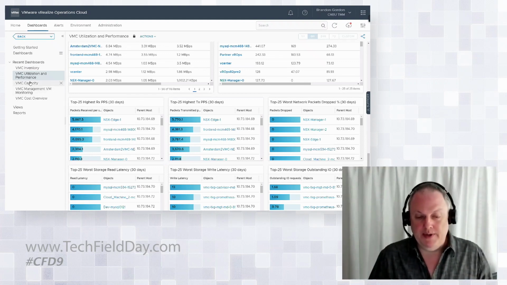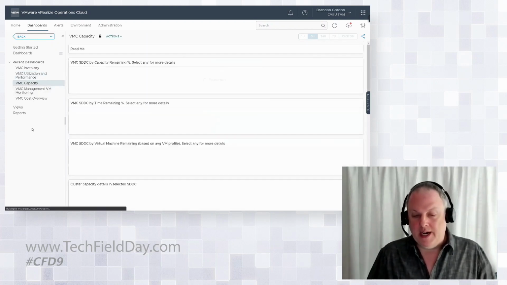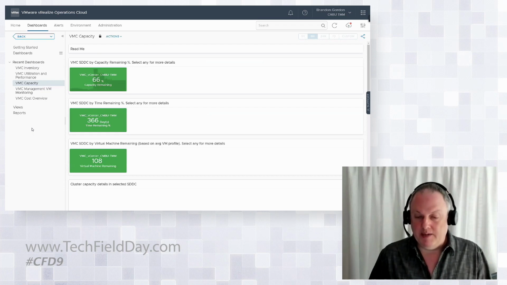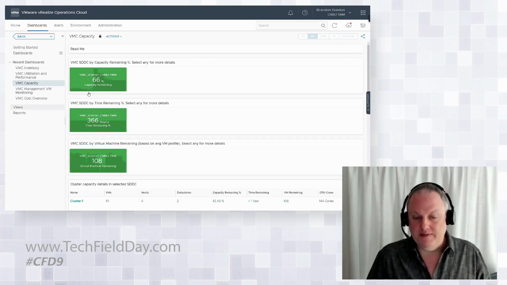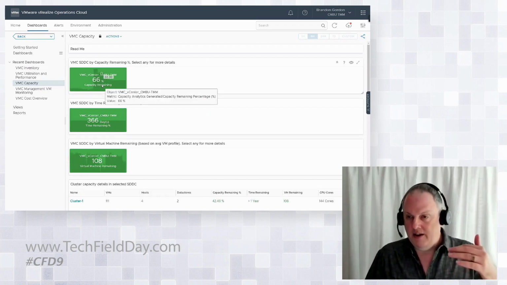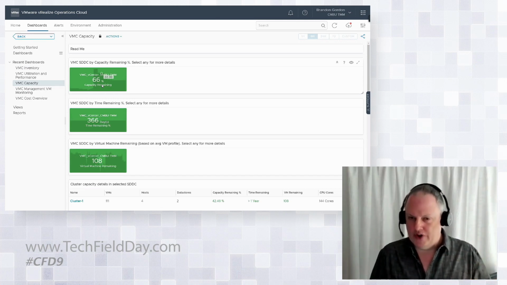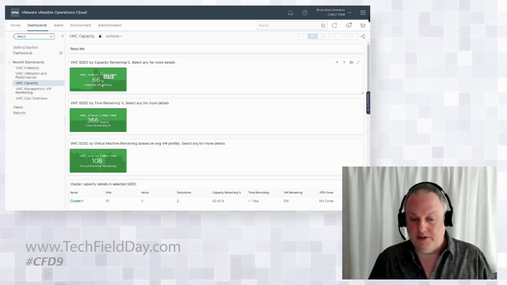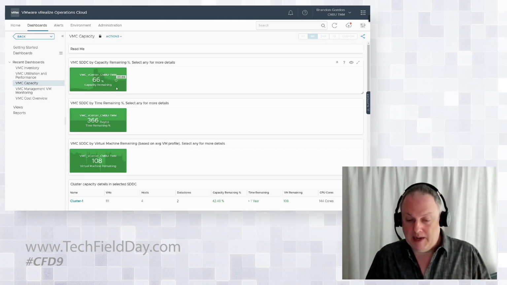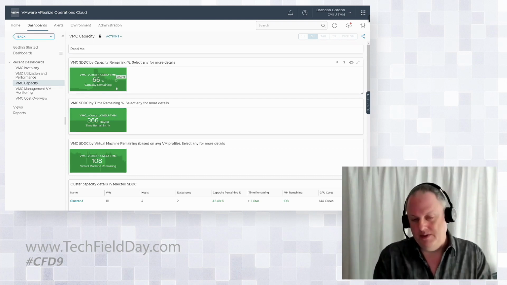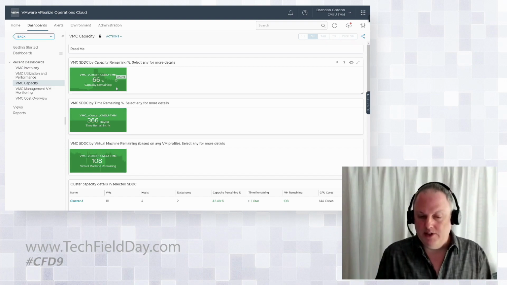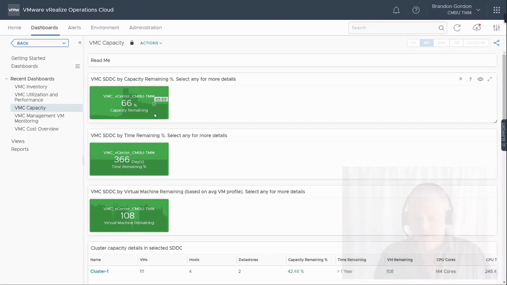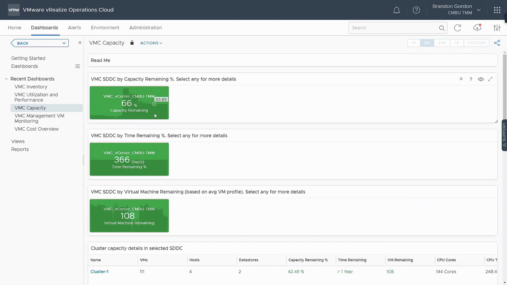The next dashboard I want to show you here is the capacity dashboard. This one is designed to look at my SDDC from a capacity perspective. There are three main numbers that we use in vRealize Operations to portray the amount of capacity in a particular cluster. First, we have capacity remaining. This one is expressed in percentage, and it is based on the most constrained resource. So I have 66% of capacity remaining.